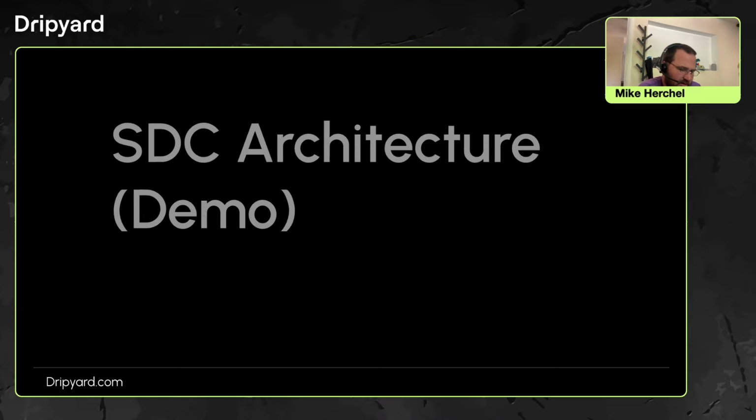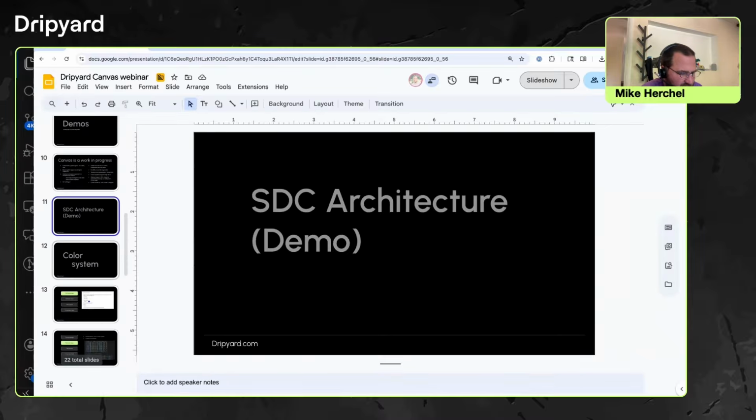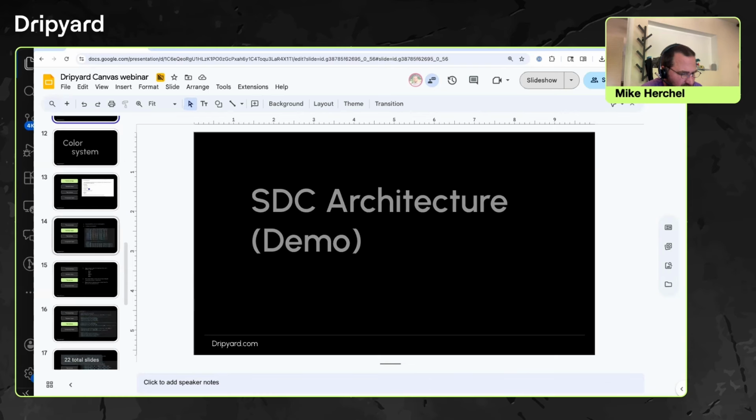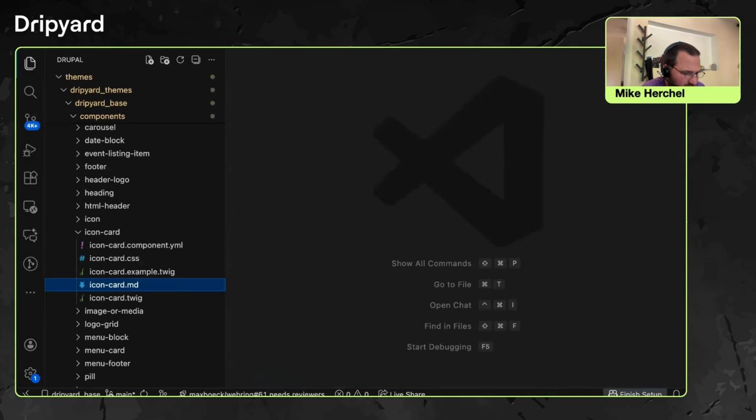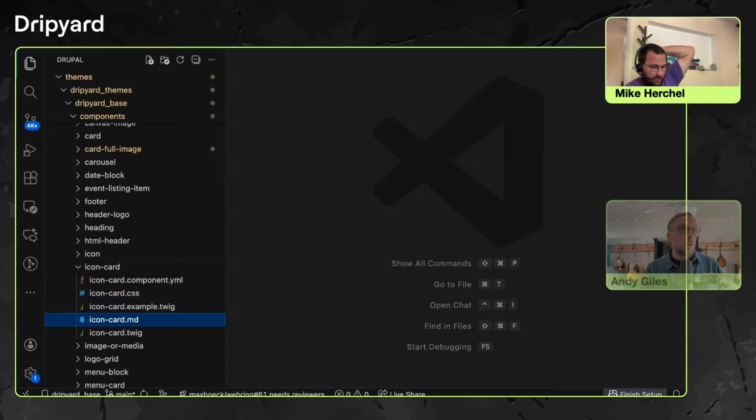So I'm going to talk a little bit about some of our single directory components, walk you through some of that, and talk about our color system, assuming that we have time here. After that, I think Andy's going to talk a little bit about code components and AI and some cool recipe stuff. Yeah, we're at 11:45. You want to do my demo and then go into code components? Let's do the color system. Yeah, okay, all right.